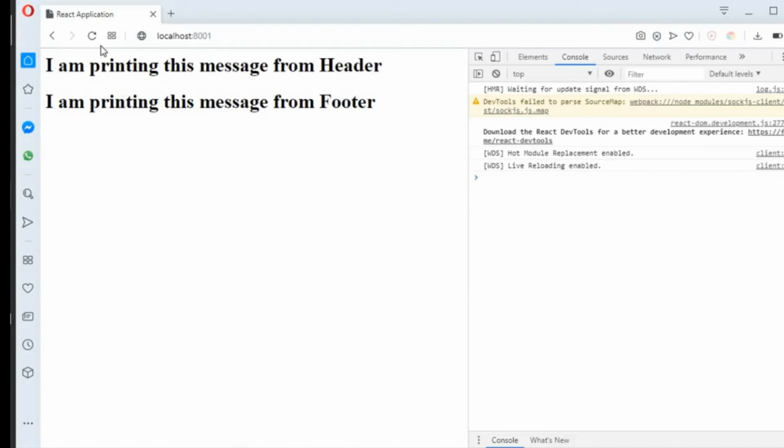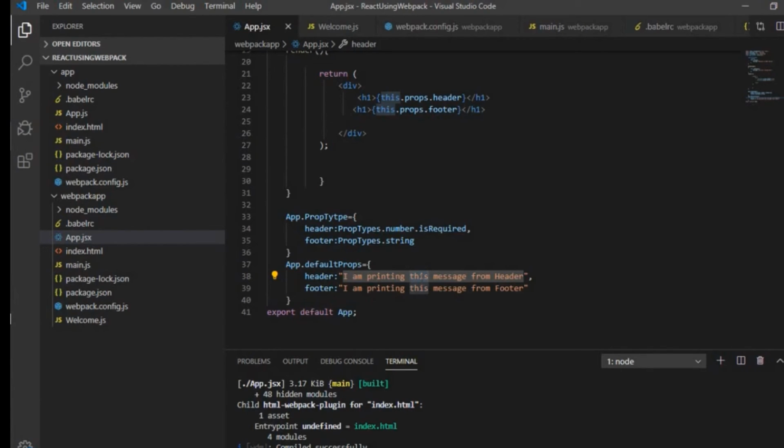Over here it gives you an exception saying that the particular property type you have passed should be a number, whereas you are passing a string, and it throws an exception. So this is what validating prop types is all about. So what is the use of it? Why are we using validating prop types?